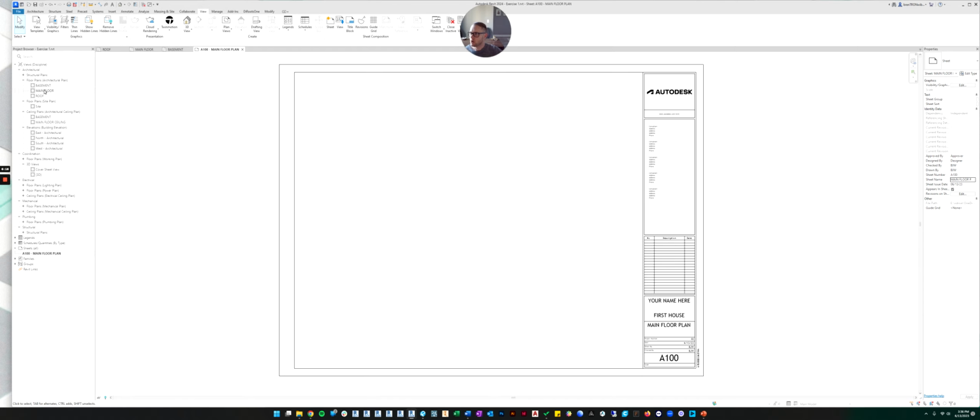Okay, so now it's time to start populating the sheet with views. So for this, let's see if we can fit all three of our floor plans, the basement, main floor, and the roof plan. Let's see if we can fit it all on one sheet. In the real world, there's usually a separate sheet for each one of these views, but we're just trying to experiment, so we don't need to do that.